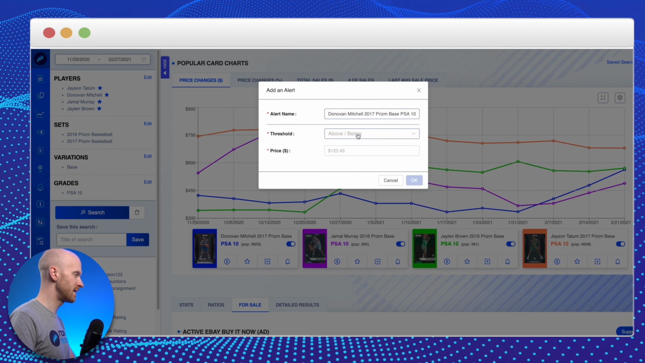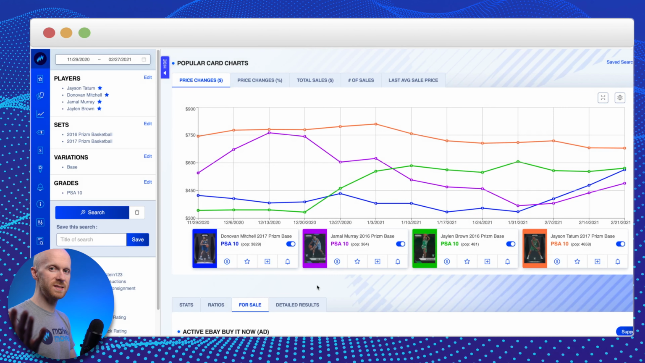Click on this and I say, you know what? I think this card has $900 upside. I want to know when this card passes $900, or I want to know when this card passes $850. Hit that and hit OK. And now you've got a price alert that's going to send you an email notification around noon Eastern time every day if this card passes the $850 threshold.